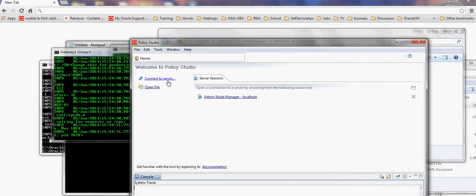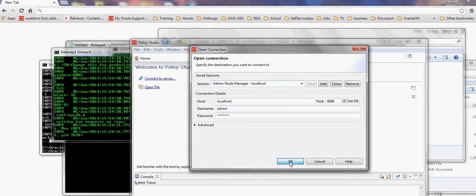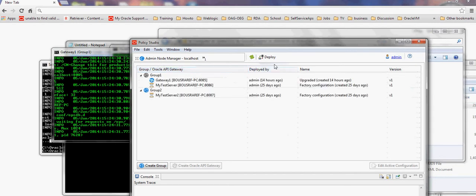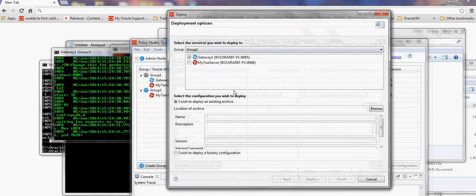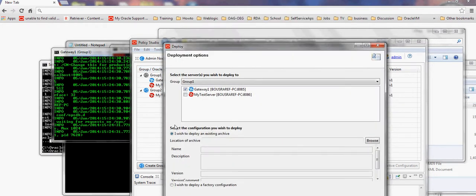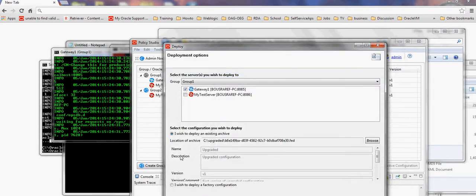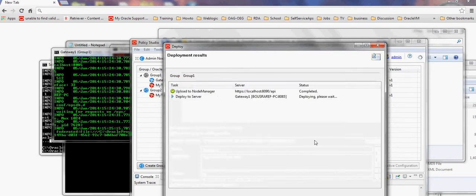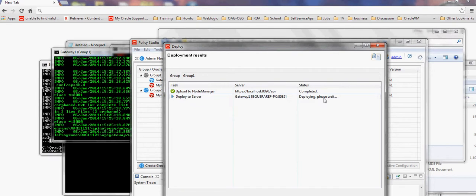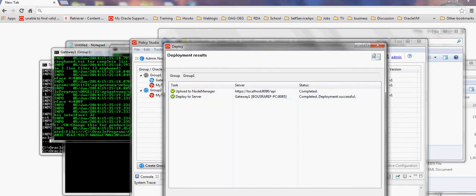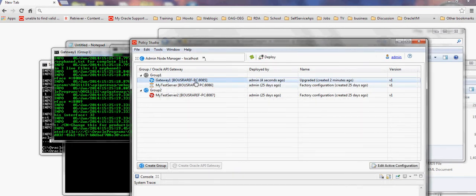And here we go, we have the Policy Studio. Let's connect. Before we can connect to the instance, we need to deploy the new federation file, the new file that was generated. Make sure you check I wish to deploy existing archive. Let's browse to that file, which is inside the upgraded directory. Let's open that and let's deploy it. After we deploy this, we will be able to see the new policy added to our new API Gateway. So let's finish. Let's connect to the instance to see the policy.